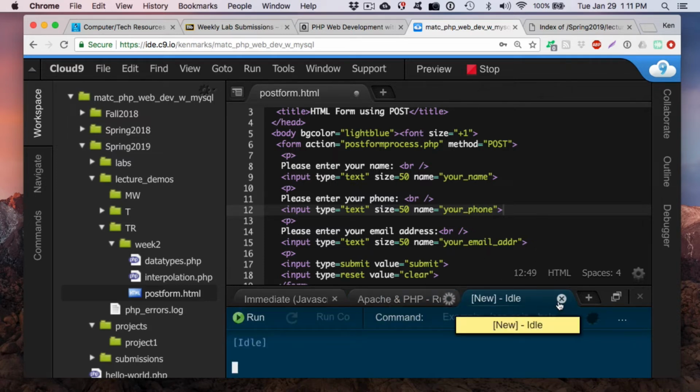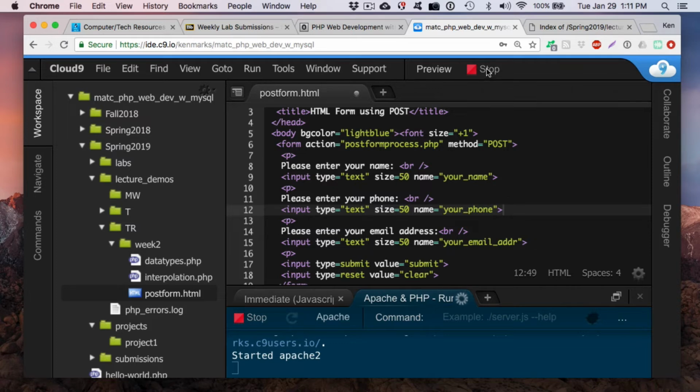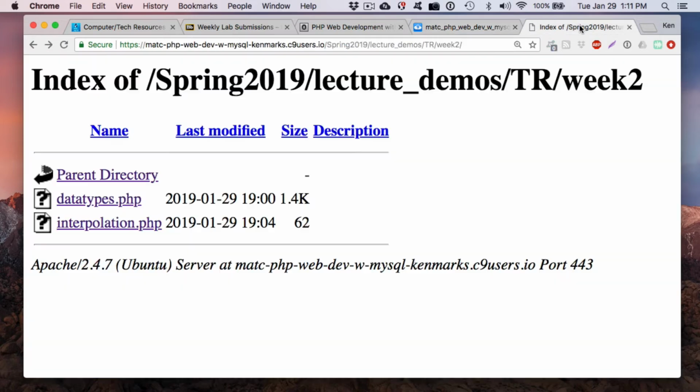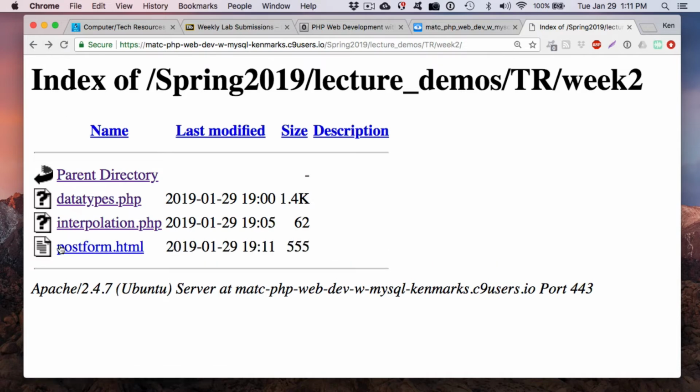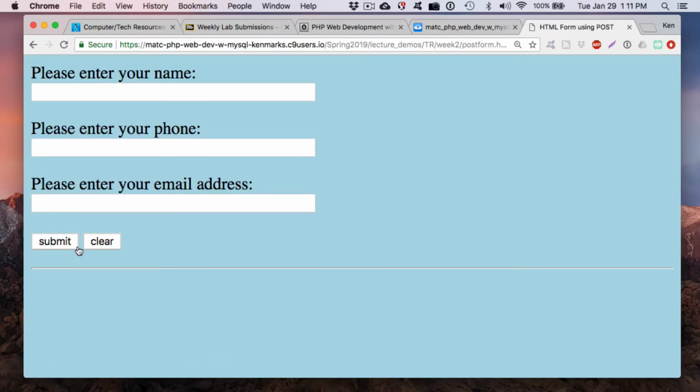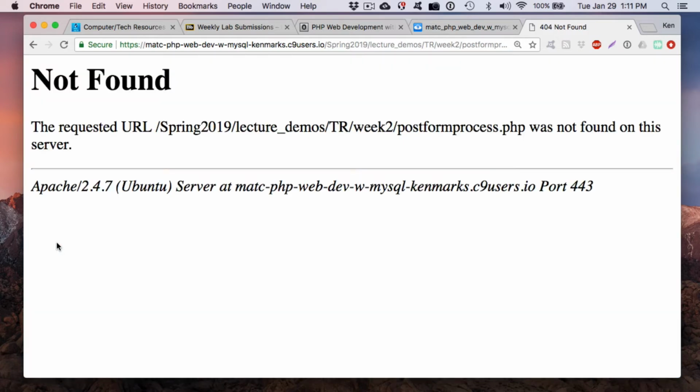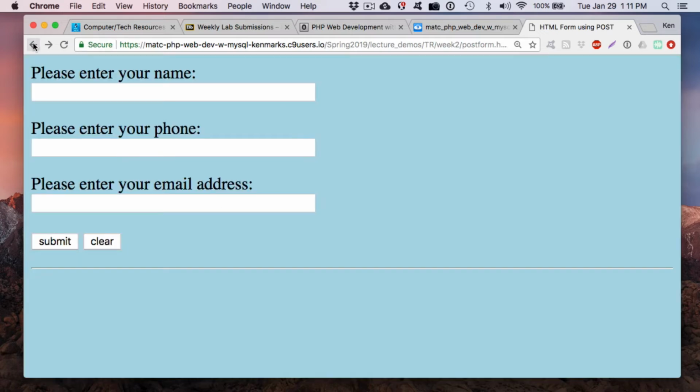Okay. Do not know what was happening there. Let's start that up again. All right. Save that. Refresh that. Okay. So here's what our form looks like. Now, if I press submit, what's going to happen? I should get a 404 error, right? Yep. Okay. Because it can't find this. All right, good. So now what we want to do is create that postformProcess.php file, right?